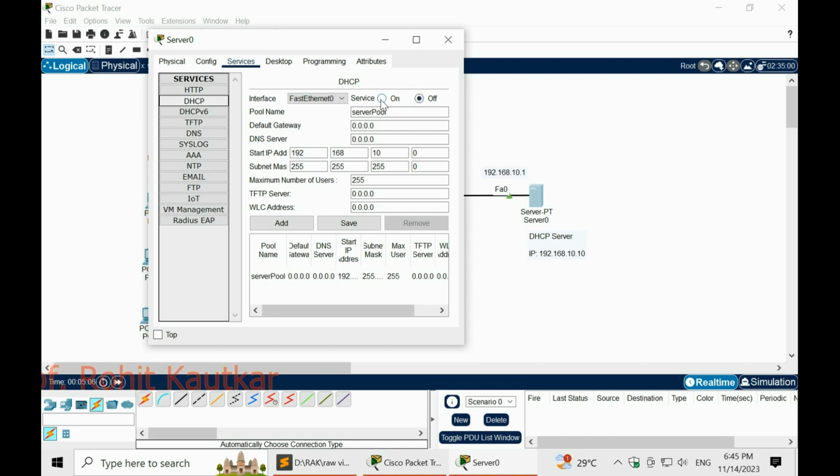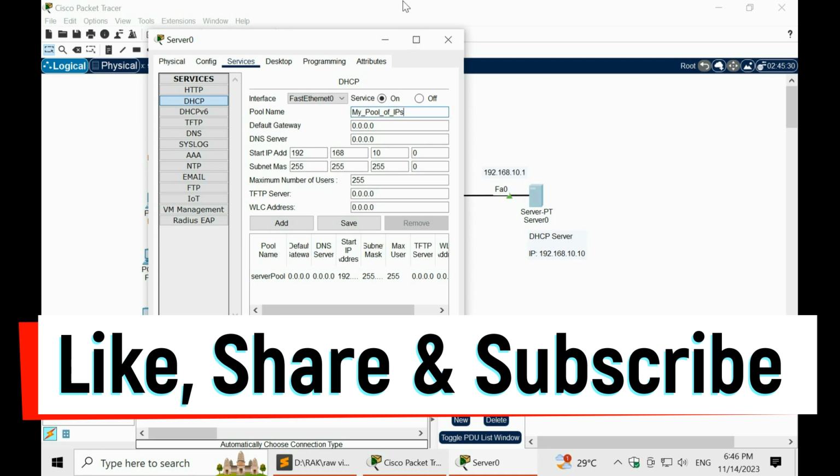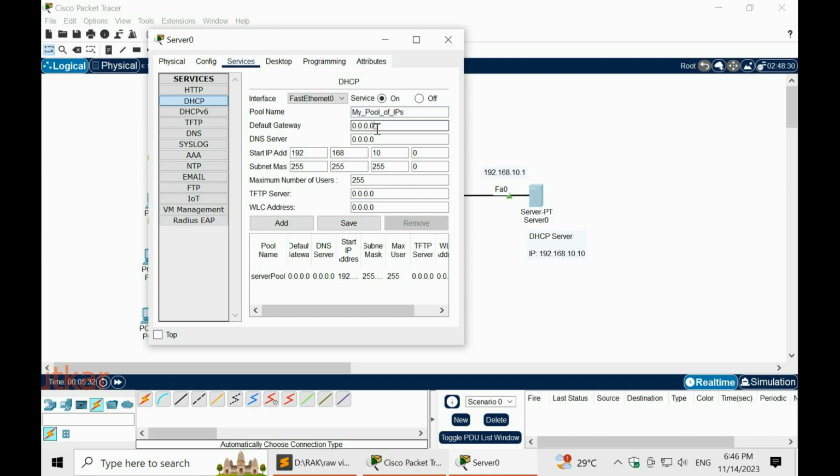So first of all we will turn it on, and now whatever pool of IP addresses we will have, that pool will be identified by a certain name. So let's assume here we will specify my pool of IPs. Any name you may specify here. So this is the name for our pool of IP addresses. Here we have to specify the default gateway, so it will be 192.168.10.1. In this case we do not have any DNS server, so we will skip it, or leave it as it is.